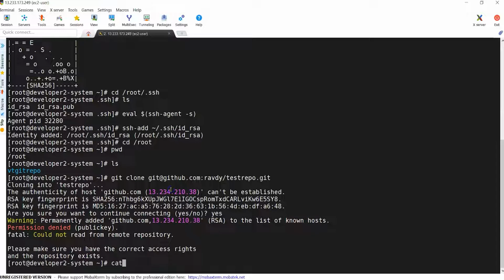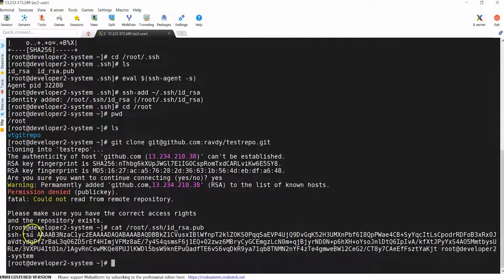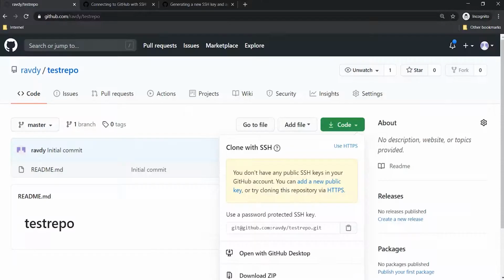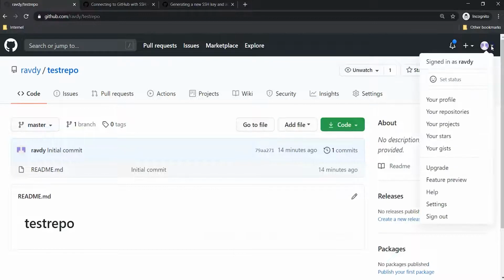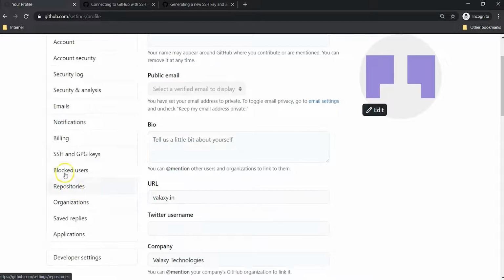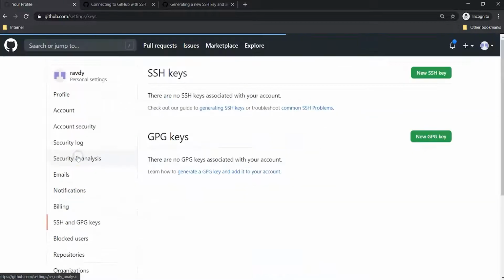So our public key is available under /root/.ssh/id_rsa.pub. So this is the public key. You can see here, we have already seen that, and this is the output of that file. I'm just copying this output and going back to our GitHub account, then to settings. Under settings, there is SSH and GPG keys.